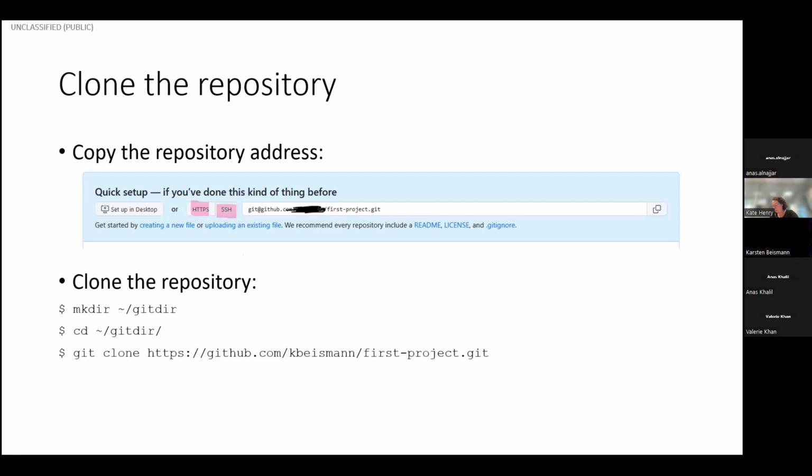I assume you haven't set up SSH. It's also another different topic. So for now, you would rely on HTTPS. You would basically copy this address here right now that you can see. The HTTPS version looks a bit different. And then locally, if everything is set up correctly, you would clone the repository. In this case, I'm creating a directory called gitdir. It's just my convention. You can pick another one. You go into this directory and you clone that repository.